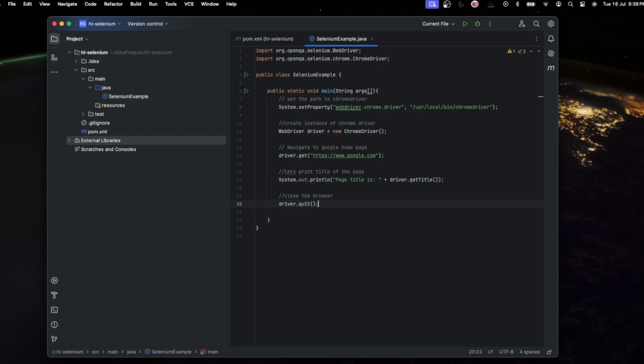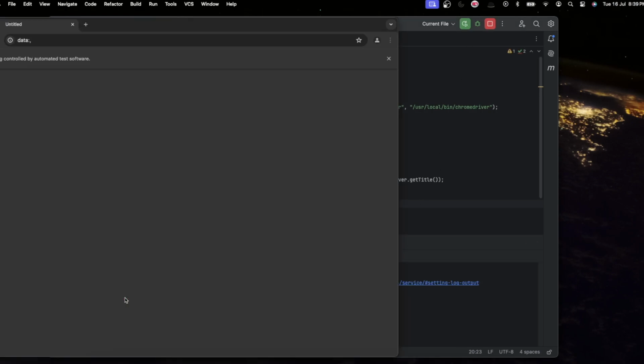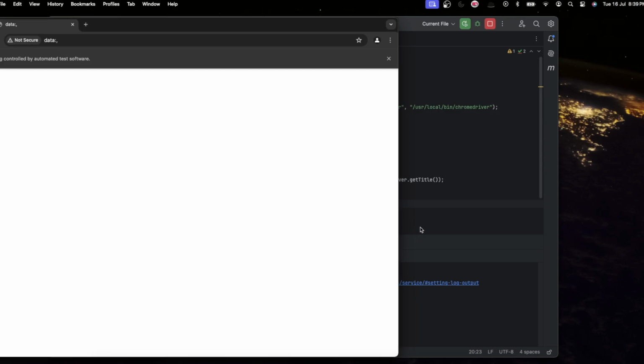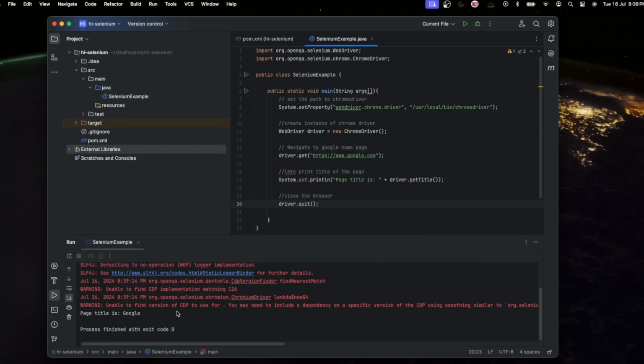And often we have to close the driver. That's a good practice. So we'll just use the driver.quit method. After executing this program, you will see that the browser is loaded automatically. You can see it's giving a message that it's controlled automatically, and it just printed the title of this page.